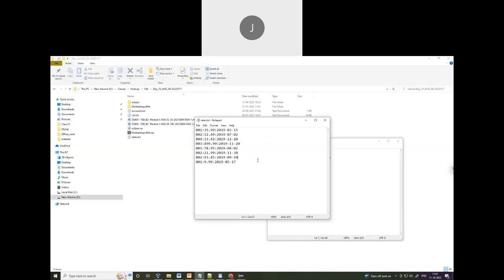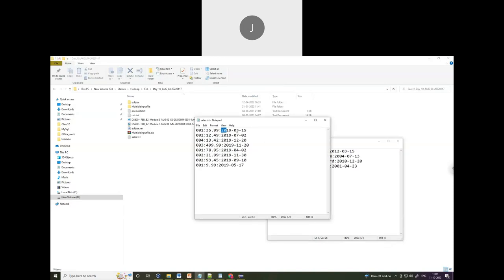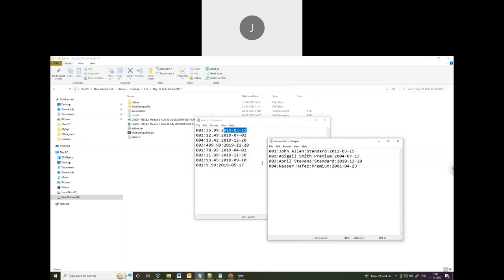Is it visible? Okay, I'll increase it. You can see how much sales he has done and on what date. So it is like two tables in your databases. In this way, you can write code to find out how many rupees John Allen has done in sales on a particular date. Likewise, you can run your MapReduce to find the results. Say the ID here is 001; you can relate this ID 001 to the ID of the accounts.